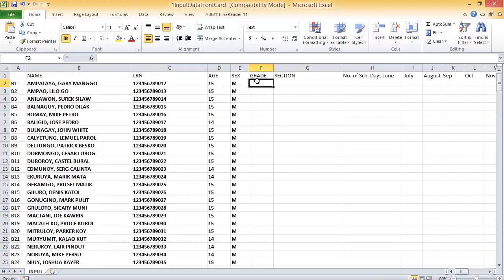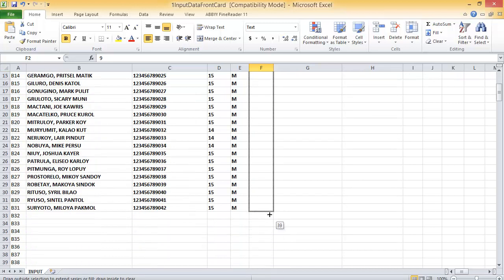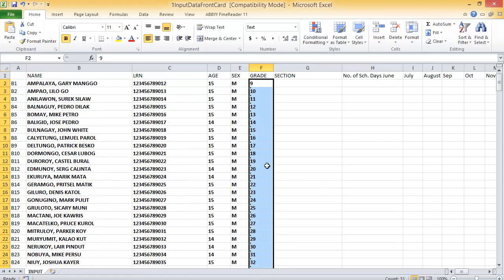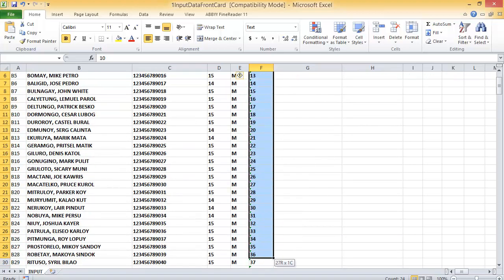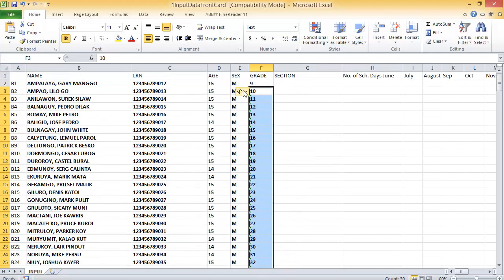And for your grade, assuming that these students are in grade 9, type here grade 9, ignore error, and then put the cursor here, and when the cross turns into a slimmer one, drag it there. So again, highlight everything and click this one, ignore error.